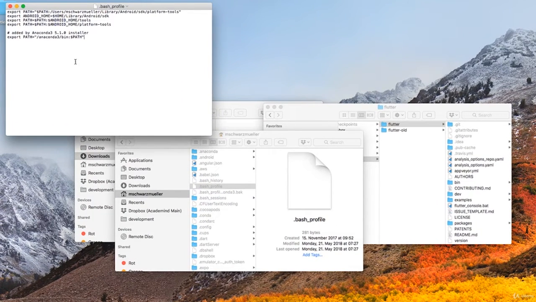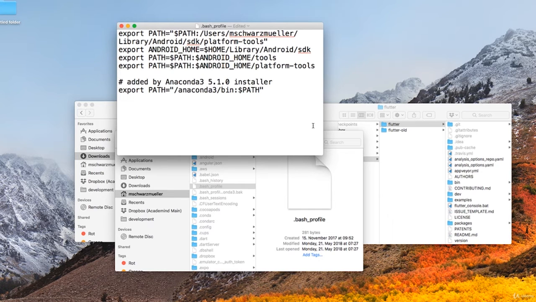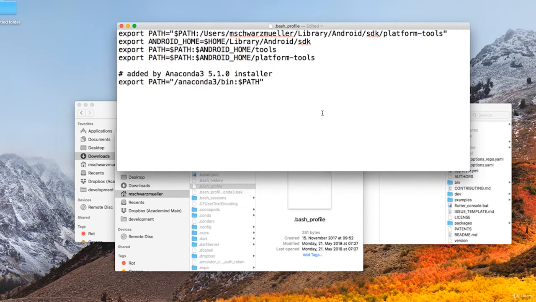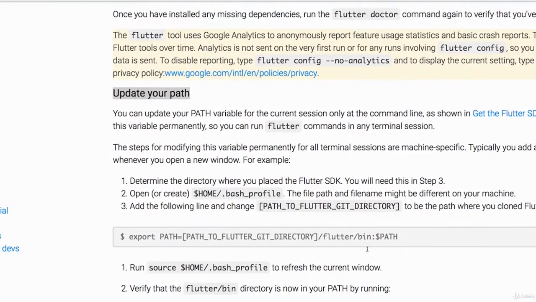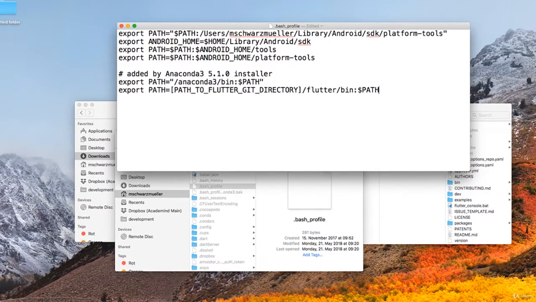Now, if you're using the text edit app, just make sure you're viewing this in plain text mode, not in rich text mode. So if you open this then, let me make this a bit bigger, you can edit this file. And this basically configures path settings for your terminal, for your command line tool on Mac or Linux. Now, we want to add something here. We want to add this line, which you can find in the installation steps. Simply add it at the bottom.